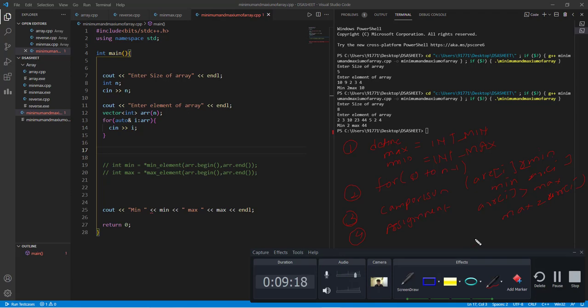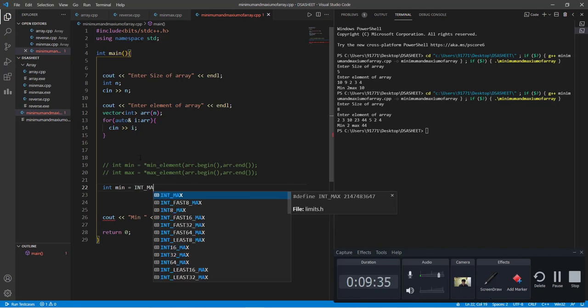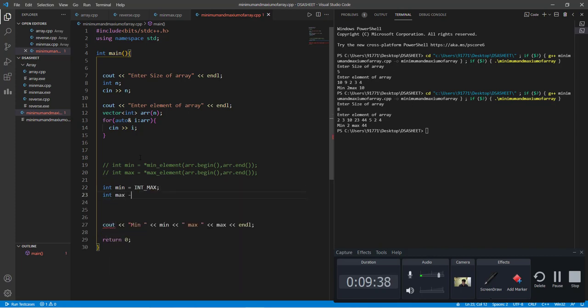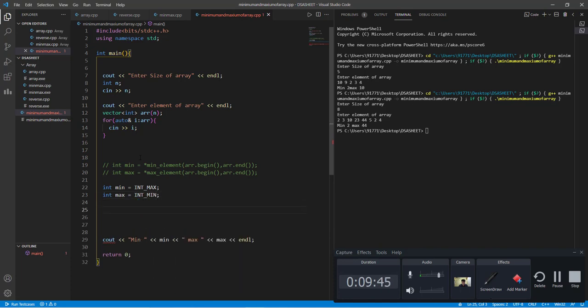So let's code this out and see if the code works properly or not. Fair enough. Let's start. We will define int min, which is equal to int underscore max, the maximum possible value out there, and int max equal to int underscore min, the least value present in the integer. Fair enough.